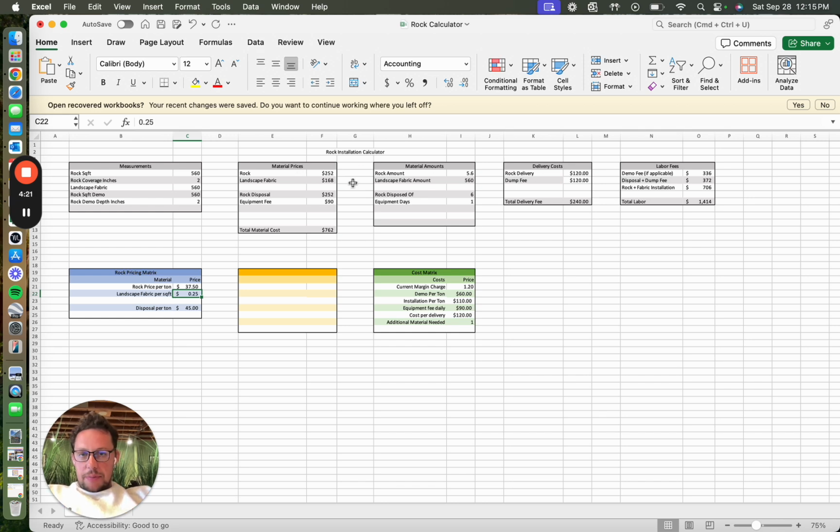So I already have my information here just by putting in this rock information. I know that we're going to need 5.6 tons of rock. I'm going to bump this to 3 inches just because I want to play it safe. 8 tons of rock, $378 for the rock itself, landscape fabric, 168 bucks, rock disposal, demo fee, dump fee, installation of fabric and rock. So all of this is here.